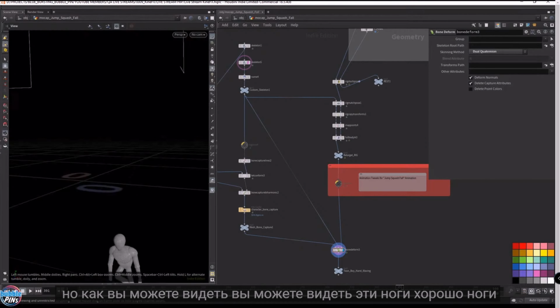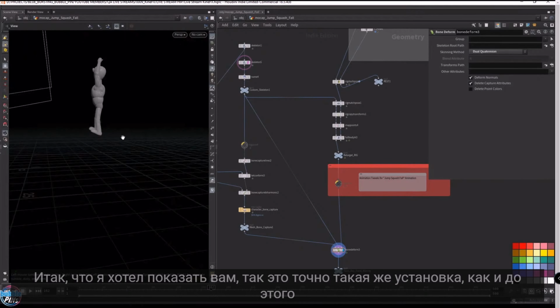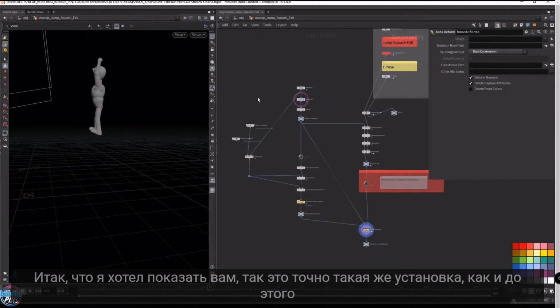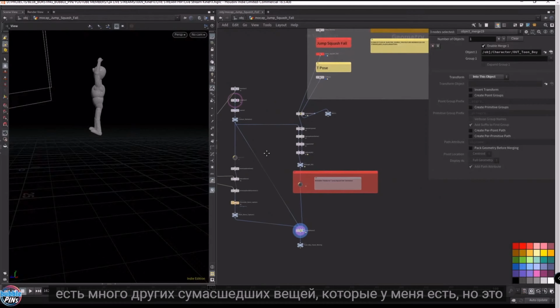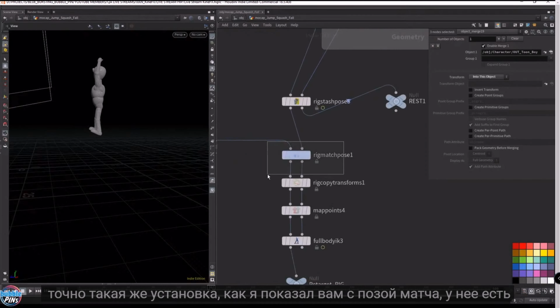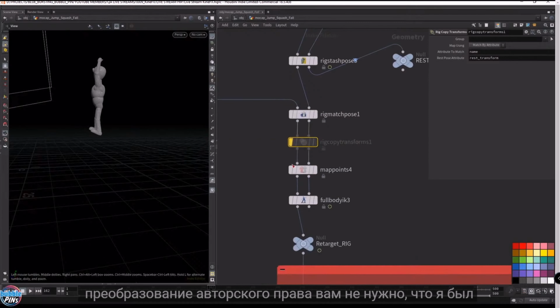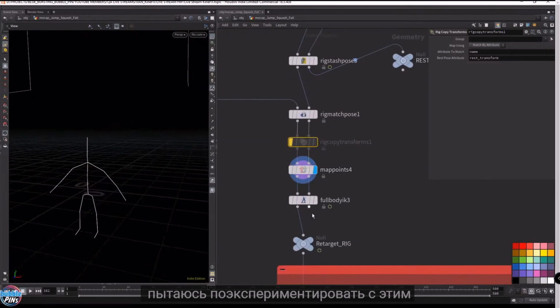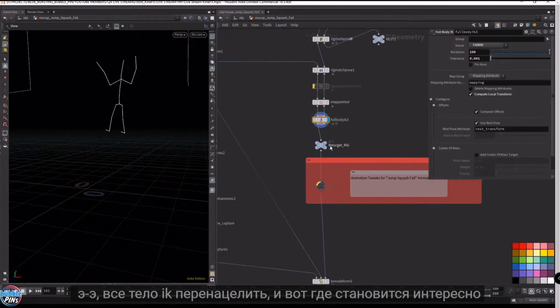But as you can see, the feet are really bad. It doesn't even move. Who jumps like that? So what I wanted to show you is this is the exact same setup as we had before. It has a lot of other crazy stuff that I have here, but it is the exact same setup as I showed you with the match pose. It has a copy rig transform. You don't need that. I was trying to experiment with that. Then the full body IK retarget.